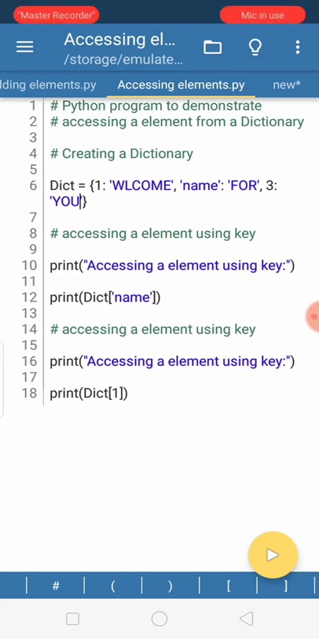Print DICT name. So what we have to access now, what is assigned? Name is equal to 4. This is assigned in statement 6, and that name we are going to access by executing the 12th number statement. Now again we are going to access another element, print DICT 1. You just observe the 6th number statement, 1 is equal to welcome. So after executing the 18th number statement, print DICT, the welcome value is accessed.